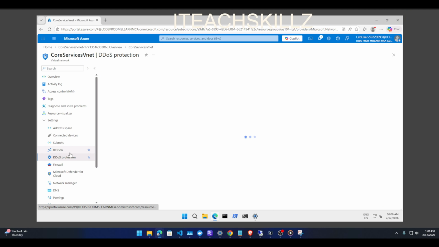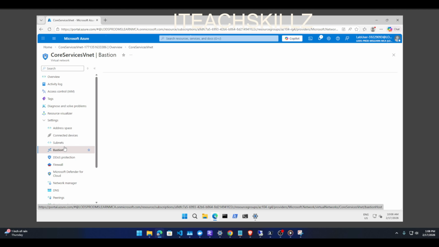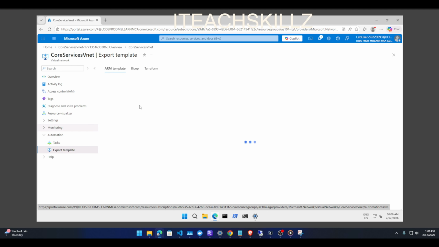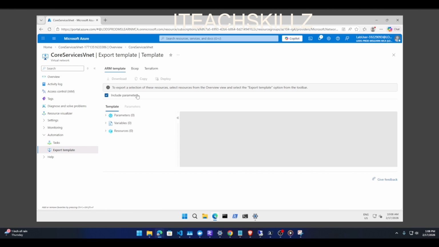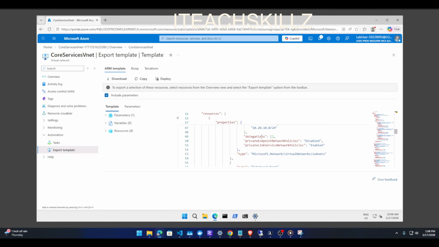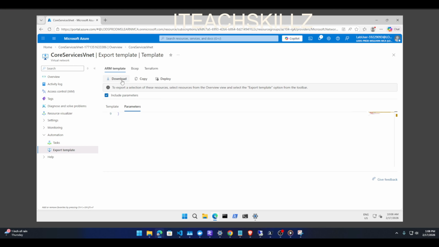We can also see if we have DDoS protection enabled here, and also Bastion. Now we're going to minimize this and click on automation. Under automation, we're going to export the template. We're going to export the template as an Azure ARM template. We could also do Bicep or Terraform. So let's go ahead and export the Azure ARM template. Here is everything the template says, whatever we just configured. And then we're also going to export the parameters.